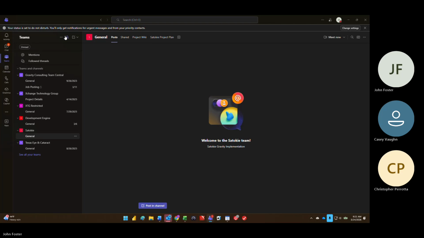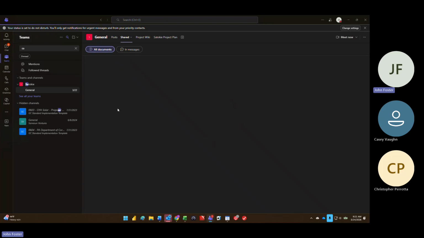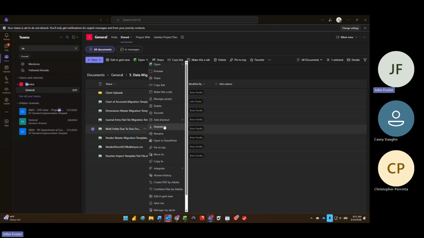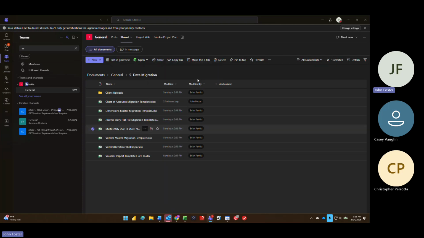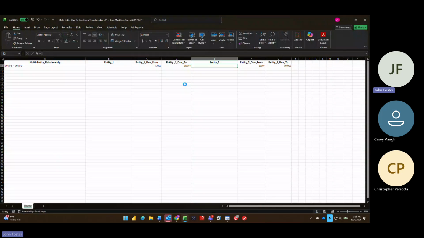Let's make sure that in the team we have the shared data migration multi-entity due to from. Okay, that's the template for importing these. Perfect. And let's make sure it's the correct one, because I've seen sometimes they're not.